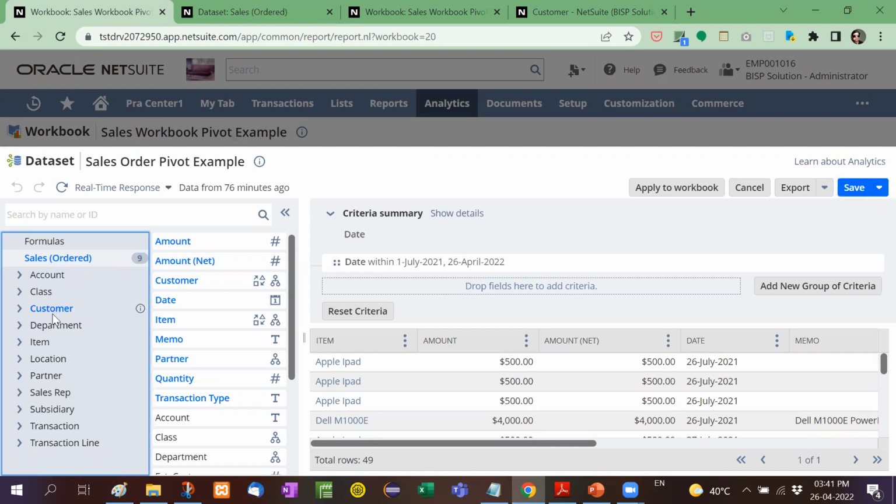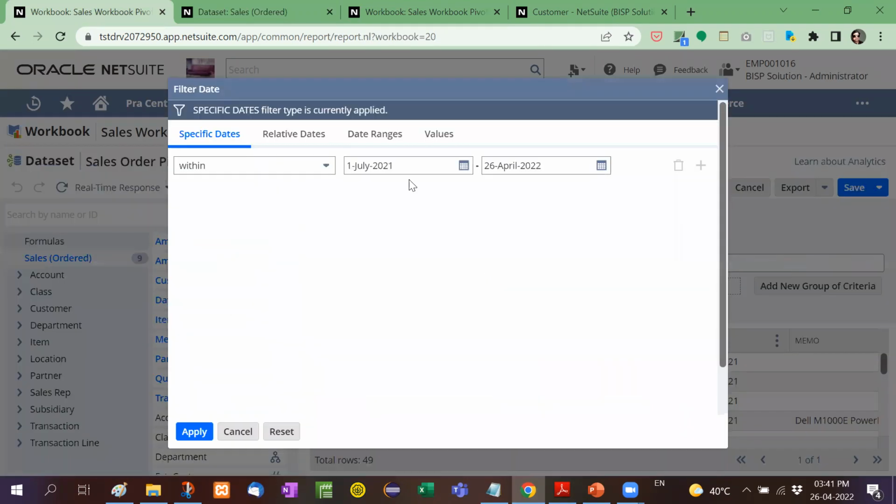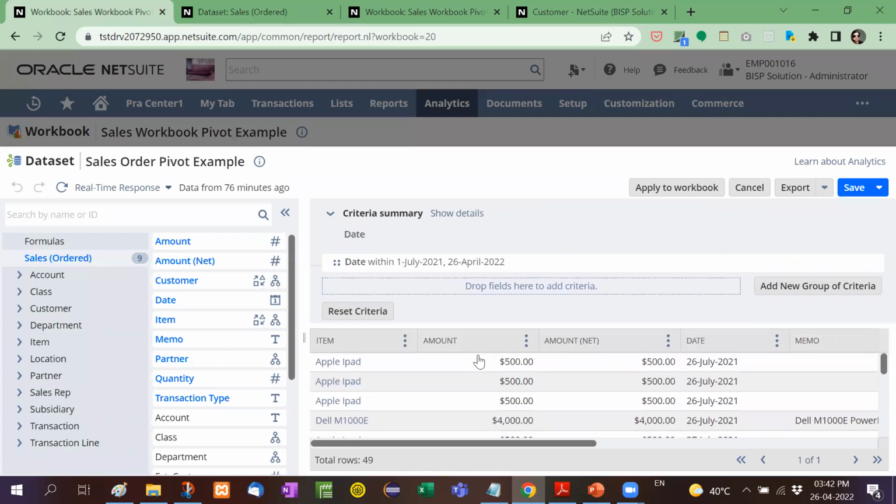Here I have taken the date between 1st of July 2021 to 26th of April 2022, till today. Now the data is here. You can see there are 49 records here, but we need this data in a pivot format.